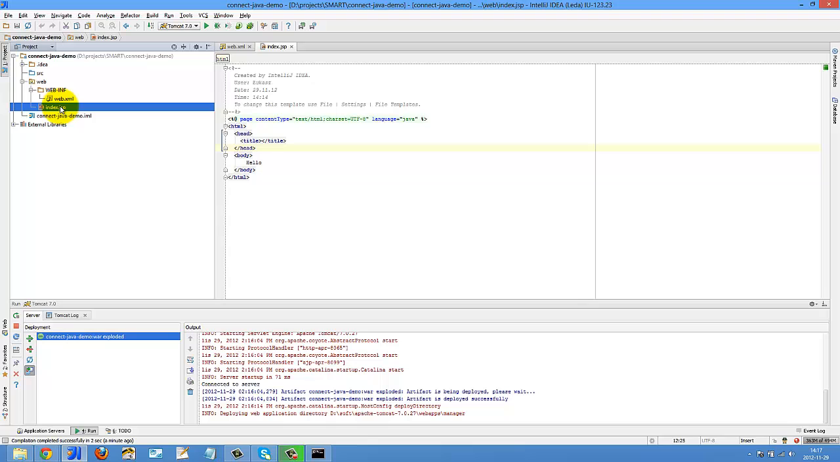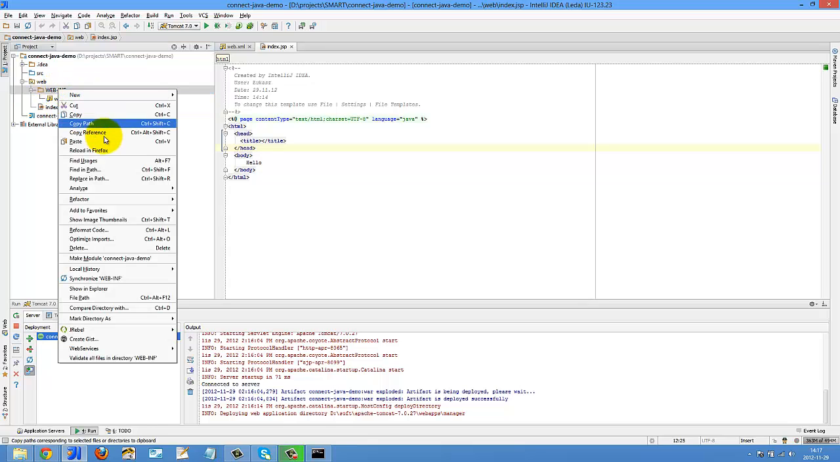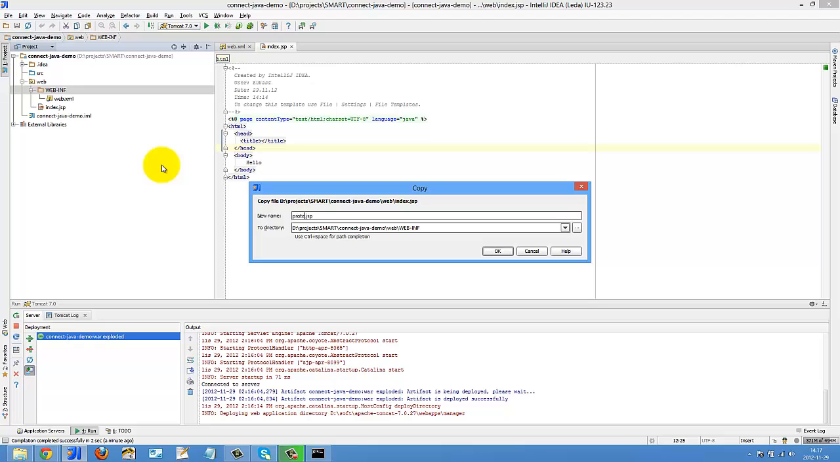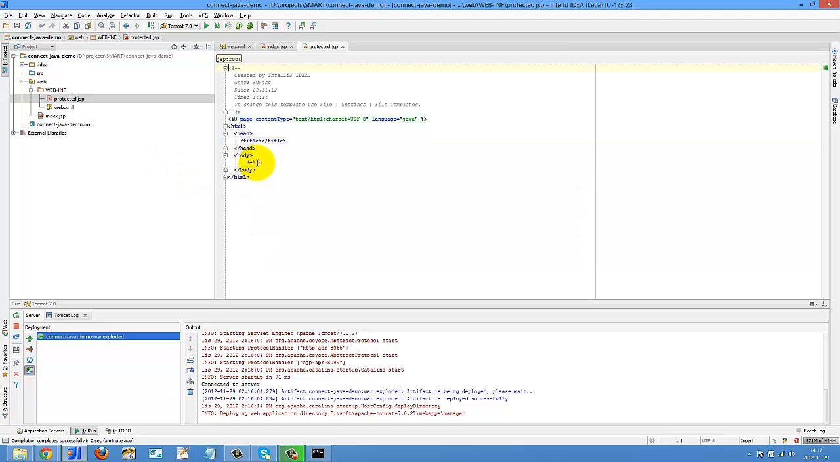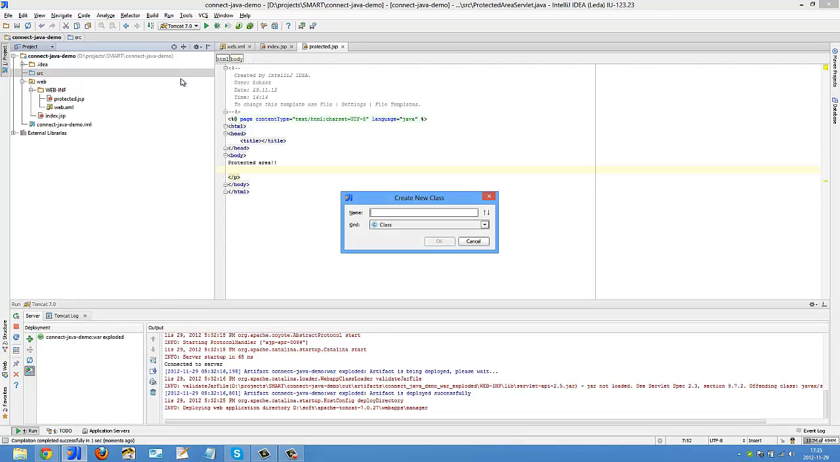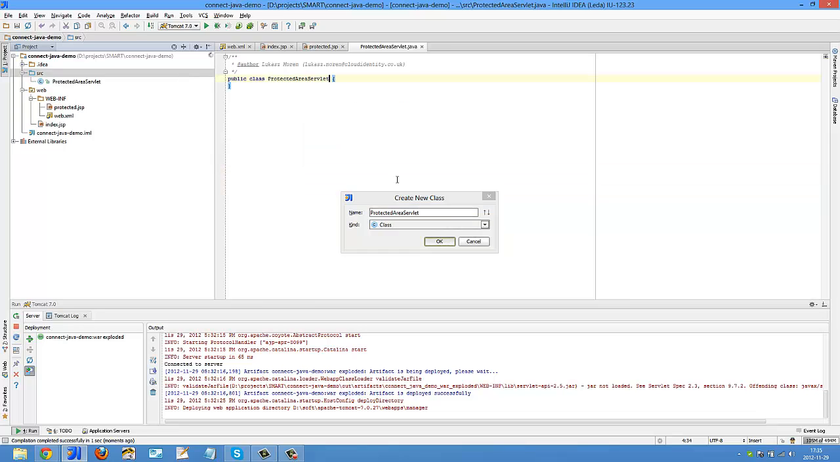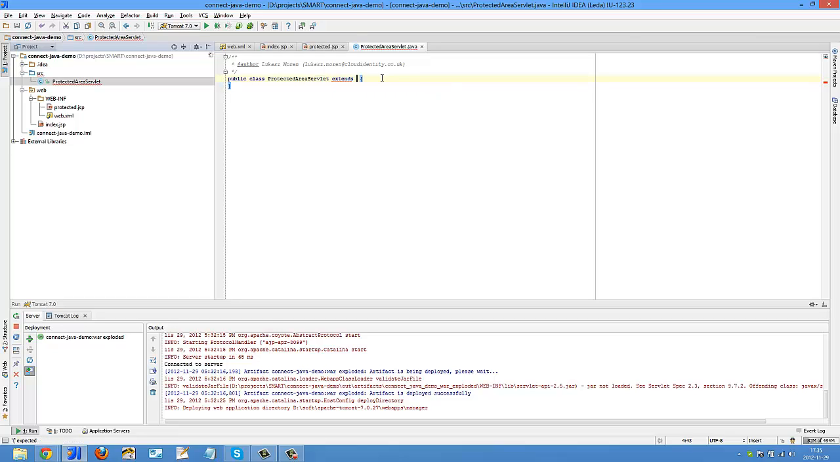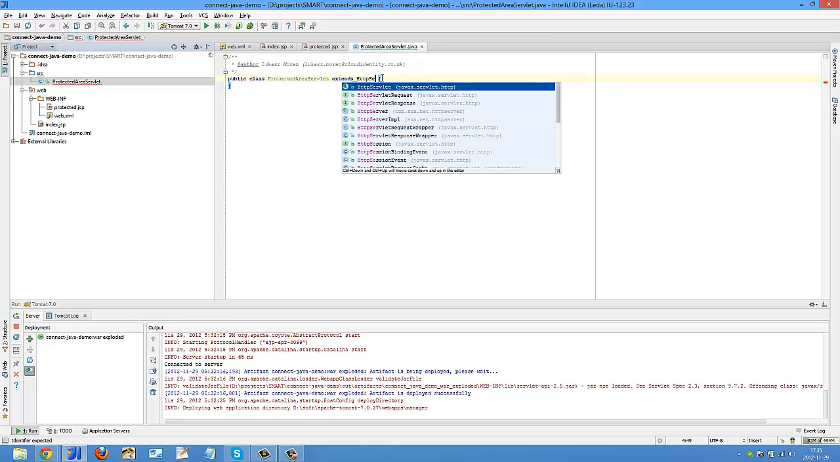Let's now create a file that can be accessible only by an authenticated user. Let's call it protected. Protected area. Let's create a new servlet that will be responsible for redirecting the user to the protected site. Let's call it ProtectedAreaServlet, and it extends HttpServlet.